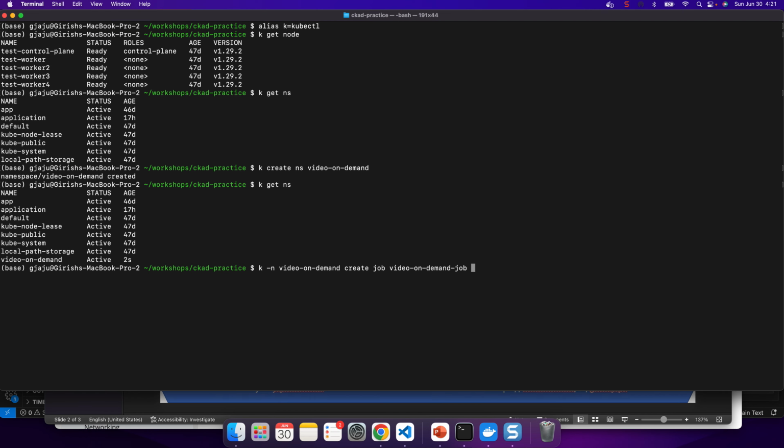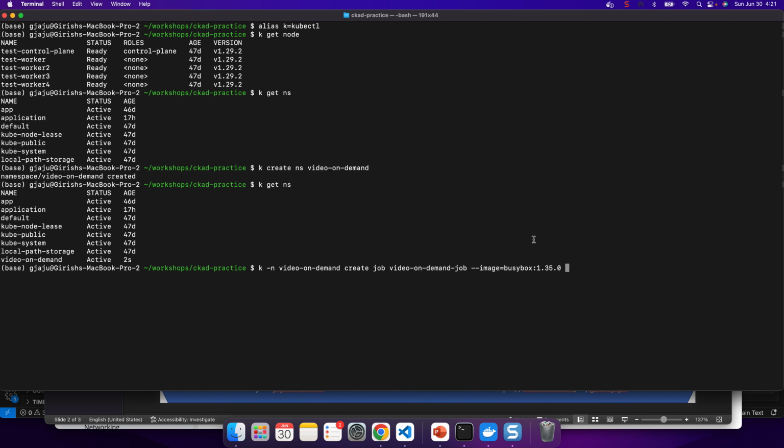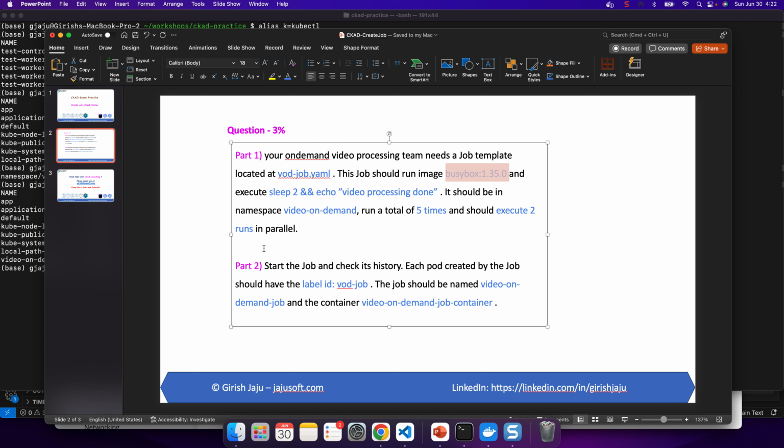Create job, this, using image busybox 1.35.0. Okay. All right, then what we can do is a dry run. Instead of creating it, we can just use dry-run=client and output format YAML, and we'll store it in this file. And the file name is vod-job.yaml.